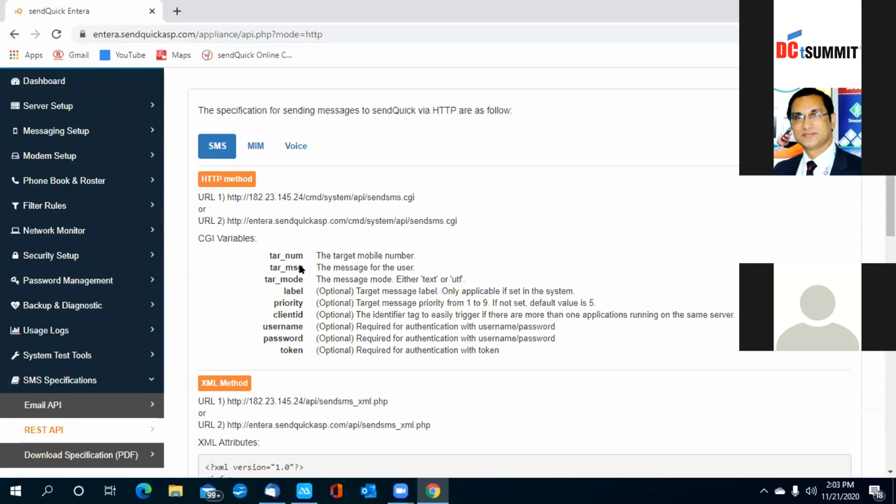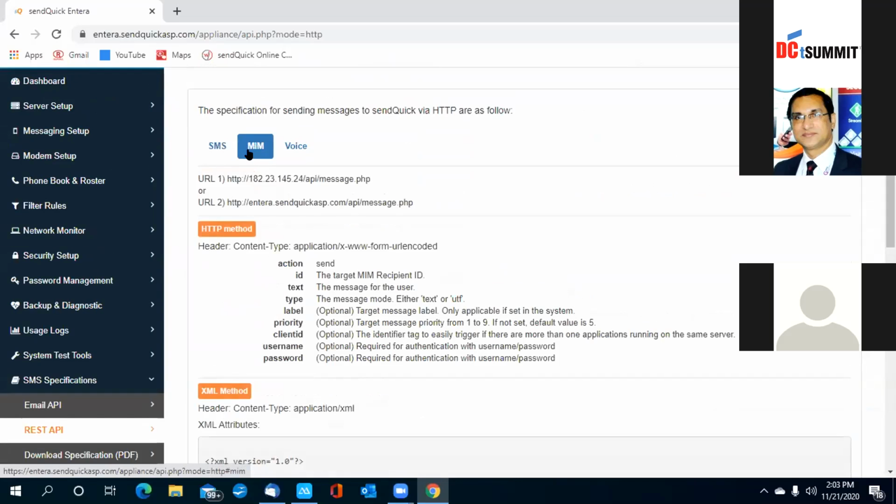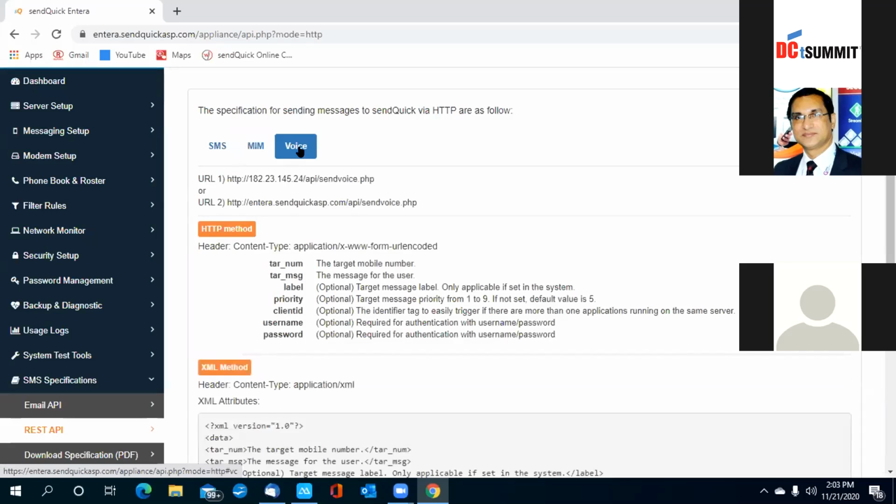An application programmer will take 5 minutes to do this. So you can easily integrate any of the applications that support API integration, because this is an open API with sendQuick. Likewise, this is the API for MIM integration. Suppose you want to send to social media channels from your application directly, you will have to use these methods and this command to send. Likewise, if you want to have voice, you have this voice API to send it.